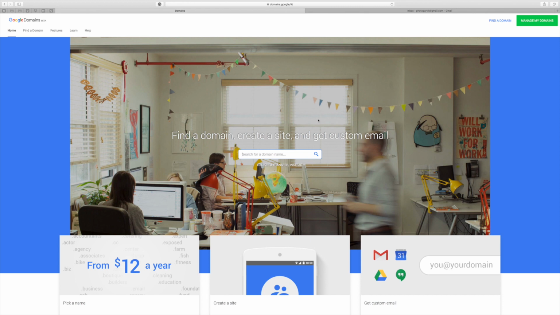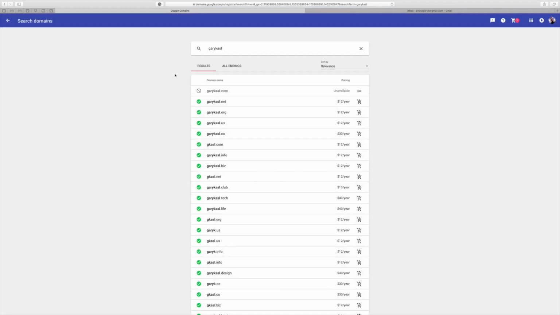Okay, here we are inside Google Domains. Now, up here you can go to manage my domains or you can find a domain. You will search for your domain here to see if it's available. So you type in whatever you want. I've already purchased a domain, but you can type in Gary Kasl. Let's try that. And it'll pop up that it's unavailable because I already own that. That's the one we're gonna use, but that's how you search for them.